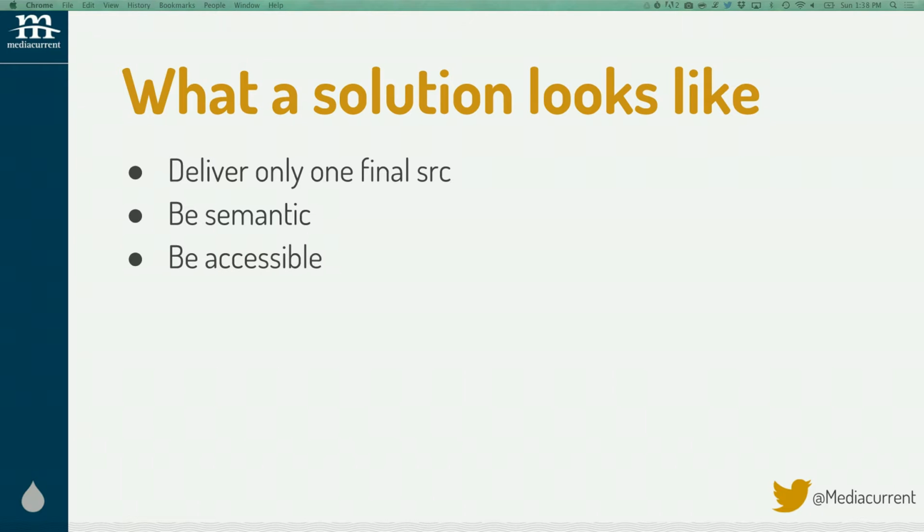Accessible. We are Media Current. We put a lot of effort into making sure that our websites are accessible. We work on accessible projects. And so we want to make sure that images play along with accessibility, because even though somebody may not actually directly get access to an image, we want to make sure that we provide ways in which images can still be accessible to screen readers or any other type of accessibility issues.